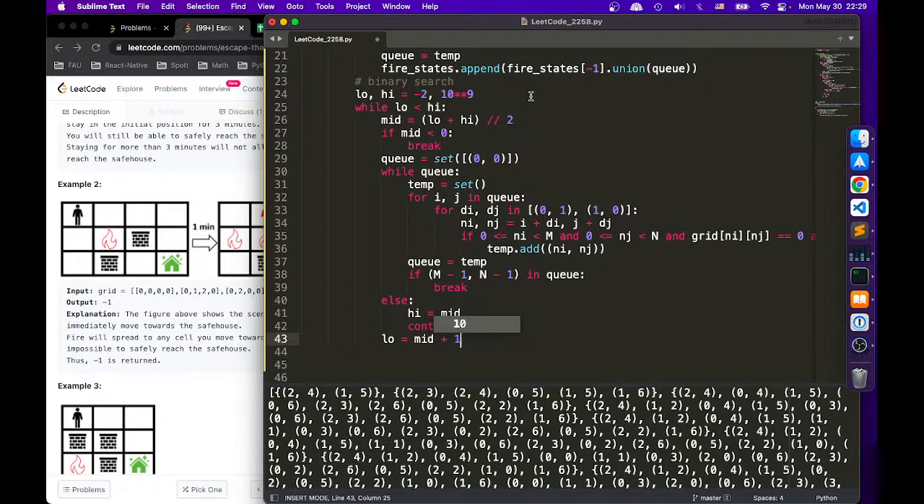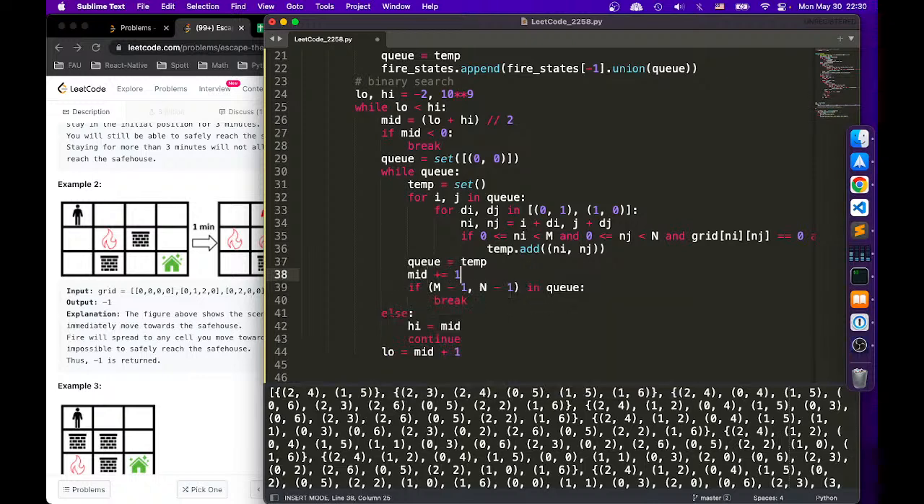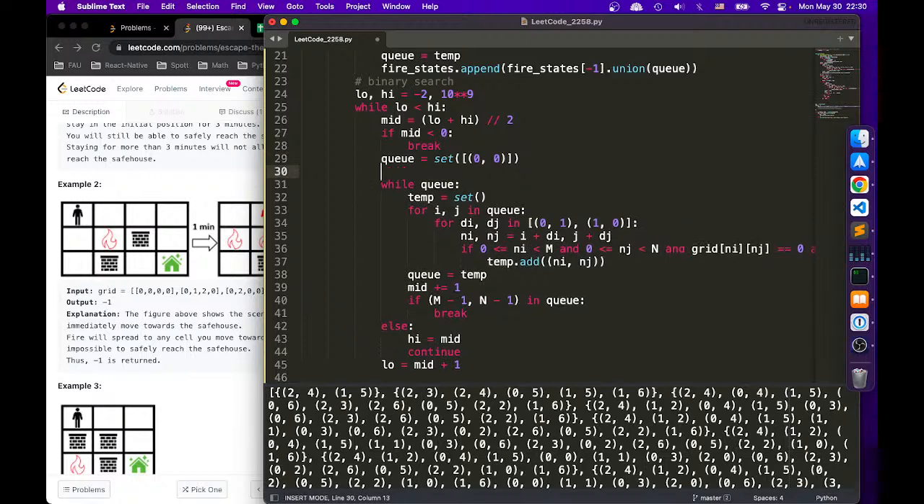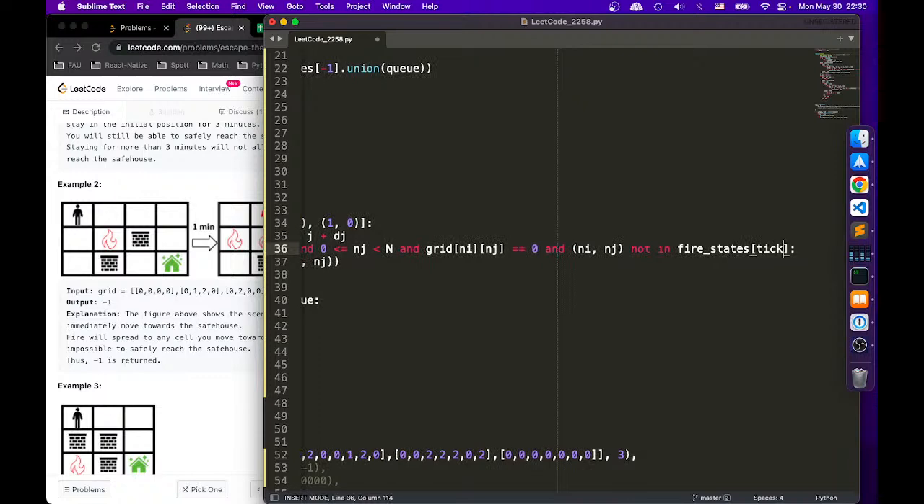There's actually some repeated computation here, but it's based on a different way. Oh, I forgot, mid has to increment. Mid plus equal 1. Oh, no. Hold on. So tick equals mid. Shoot. And then I think I have another mid. Yeah, that should be tick.